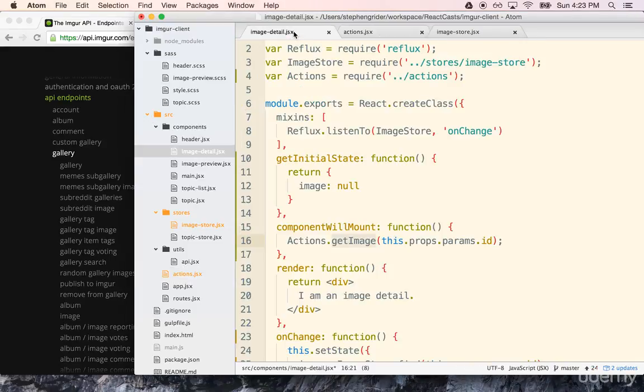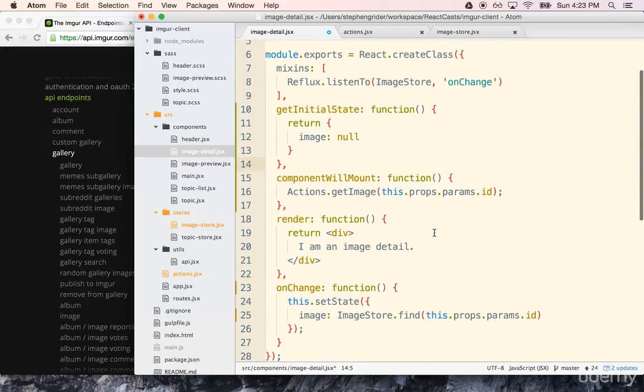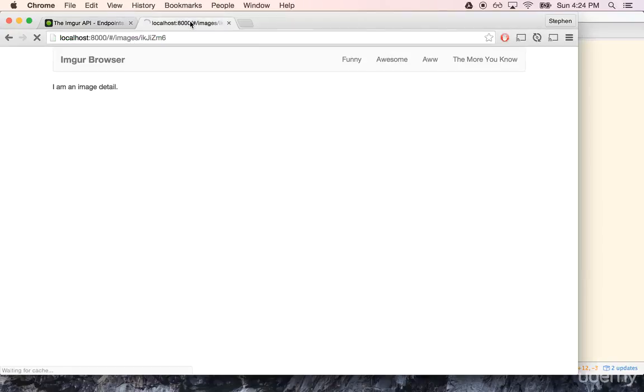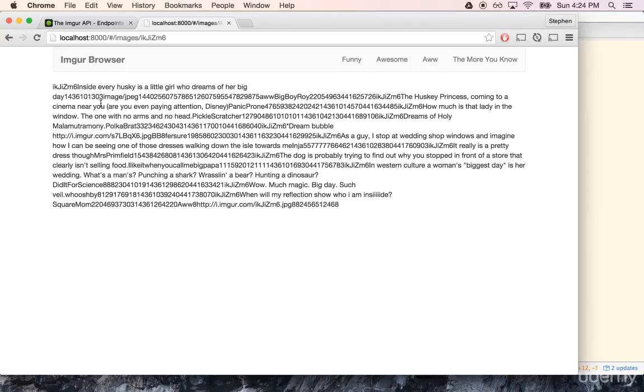I'm going to save our actions object, come back over to image detail, and just to make sure that everything worked out just fine, let's go ahead and we'll say this.state.image inside of our render function. So let's save this, hop open the app, and all right, so this looks pretty good right here. So I see the ID, I see what is likely the title of the image. This looks like the image type, and we've got some numbers in here, etc. It looks like this is what we want to be seeing here.